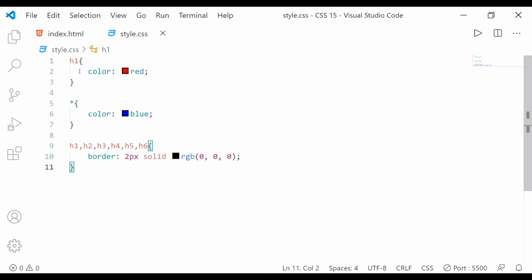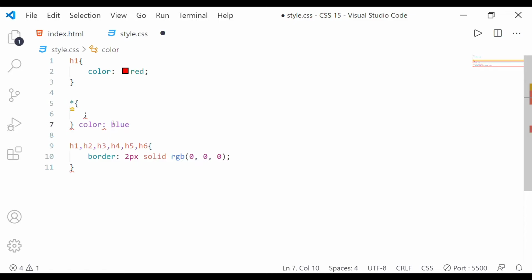Here you can see what I have done in style.css. I have taken h1 and colored it red, and below it I have written star, meaning asterisk, the universal operator as we discussed before. Here I have given each and every element the color blue. Each and every element except h1, because it is already declared that h1 will have the color red.